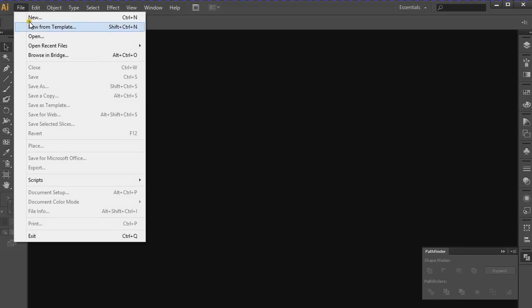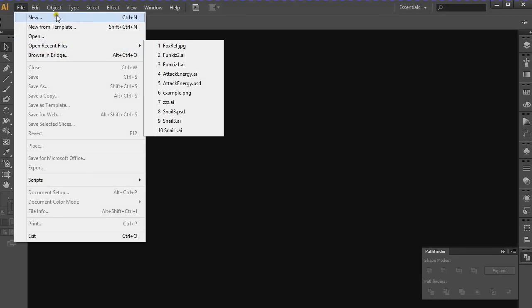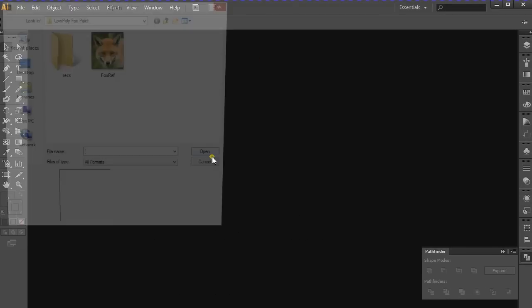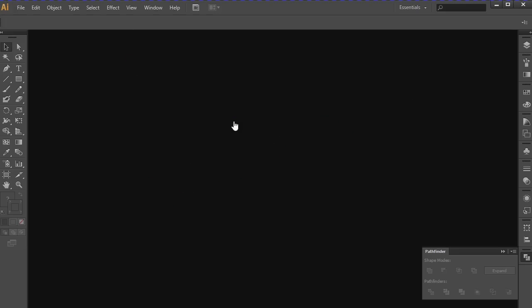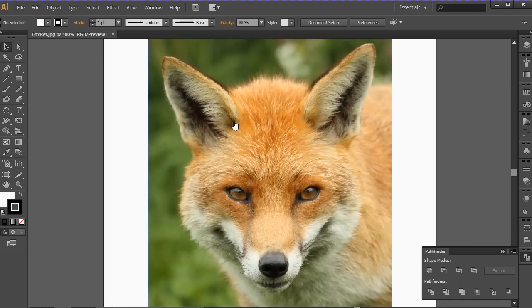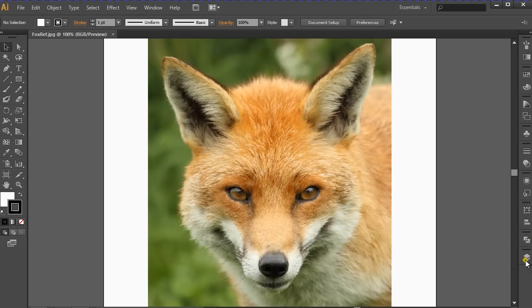In this tutorial, we're going to learn how to create a low polygon style vector painting with Adobe Illustrator. I chose a fox image as my reference for this particular project, but you can pick any subject for your own painting. Pick whatever you want to pick.